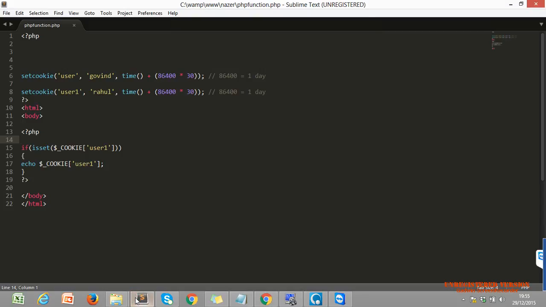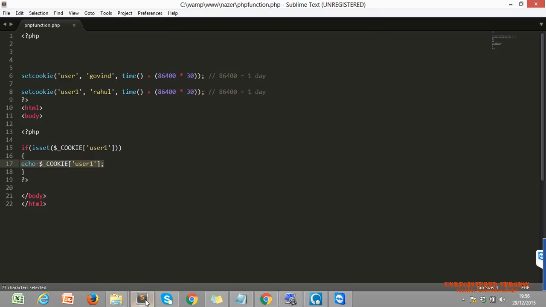That means the first time it will not show you Rahul. I just refreshed one time, but there is no value of Rahul, meaning isset returns false, so there is no printing message. Now the next time, the value is set, meaning it is saved on the client machine. Yeah, it is coming Rahul. It's coming or not? Did you get the point, Nazar? Yeah, it is simple.